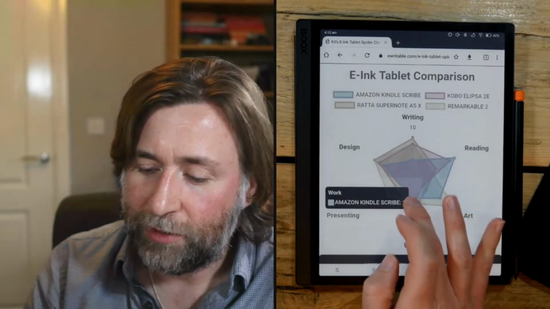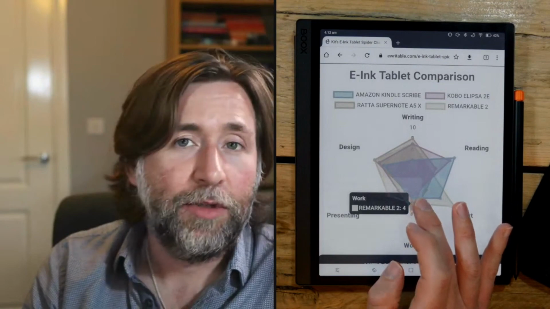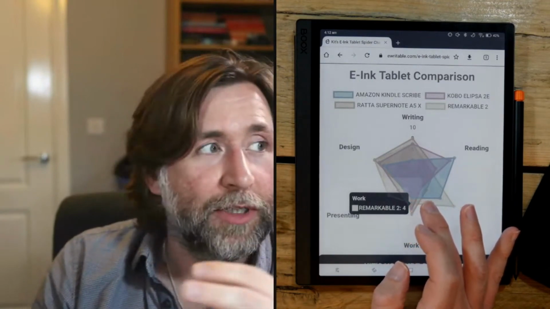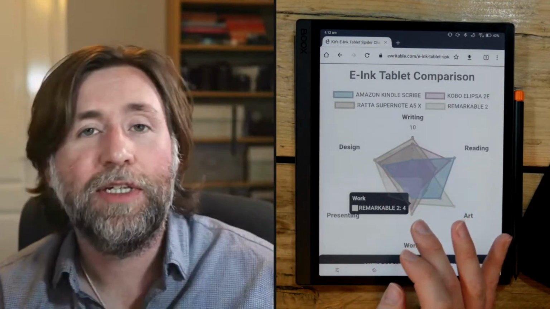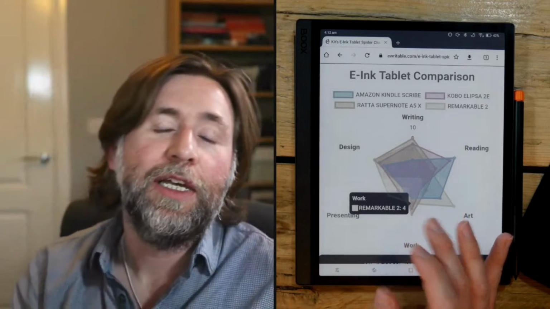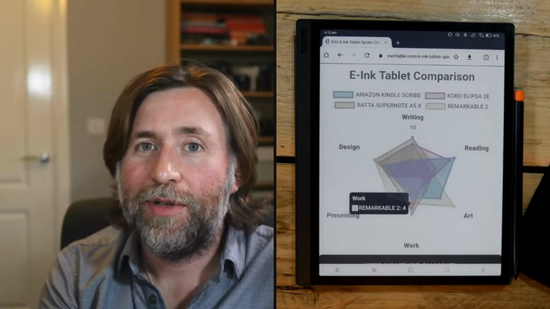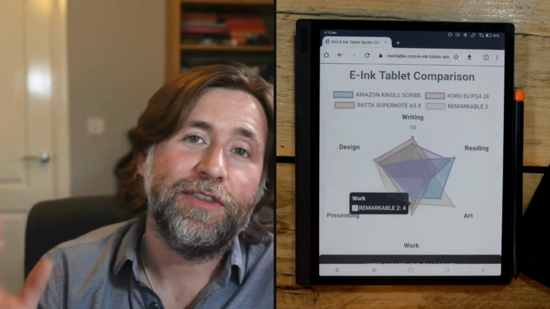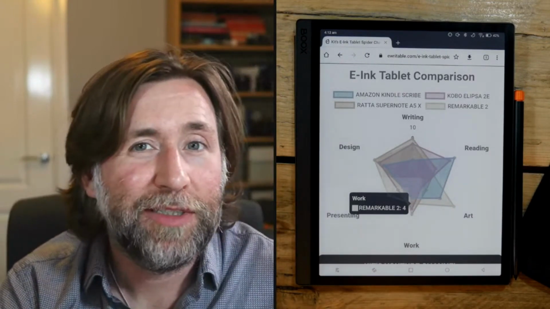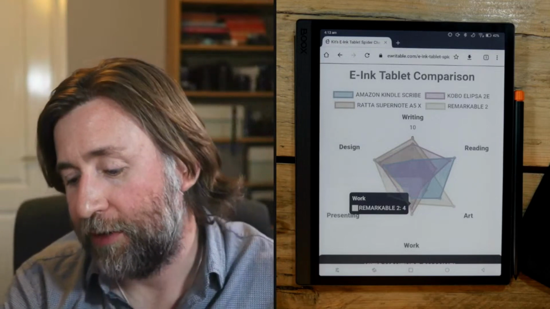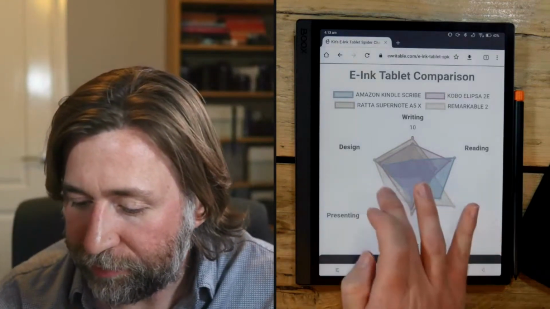The Scribe for work is not really there yet. Maybe the cloud might help. Remarkable for work, I honestly don't think it is the best device for work. It's okay as a companion. Yes, they have a limited Microsoft integration, but that just means that you can send things to the device as basically a flat PDF that you can annotate. So that's all just markup.